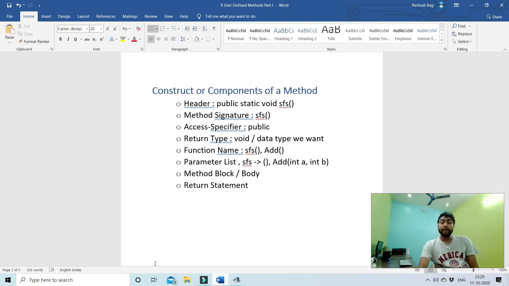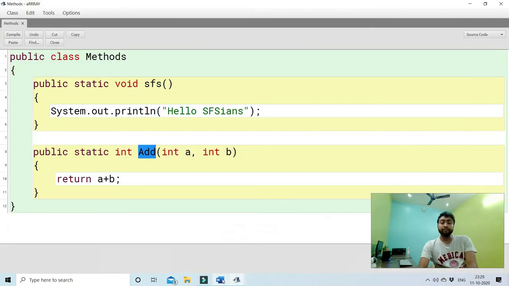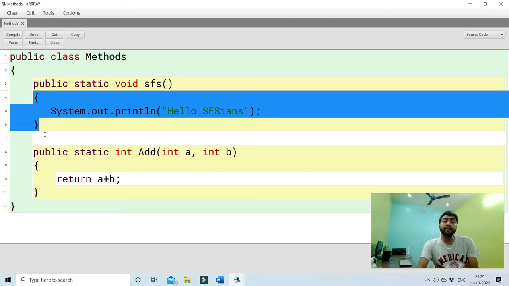Now the method block or the body. The second curly braces define the method block or the body of the method. Sorry, functions or methods. Methods are also known as functions. Don't get confused, methods are also known as functions.